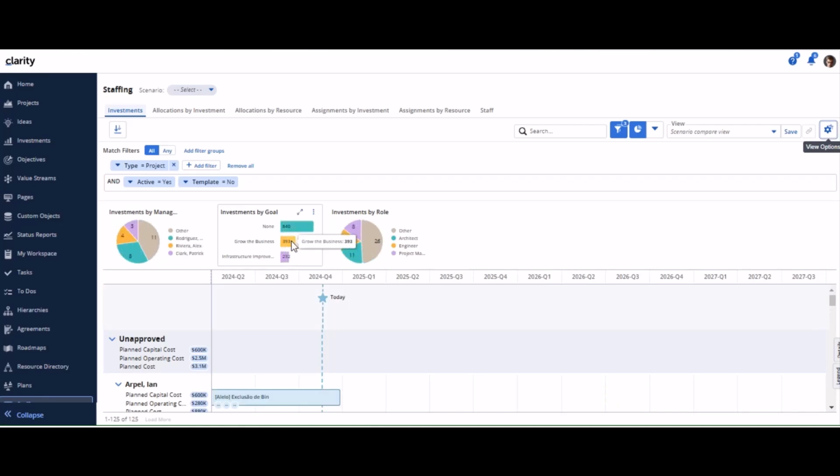In this way, the interactive filtering is enabled on investment widgets, but the same change will not be reflected on staffing widgets. Say for example, if I click on the pie other on investment by role widget, this will not get applied anywhere.